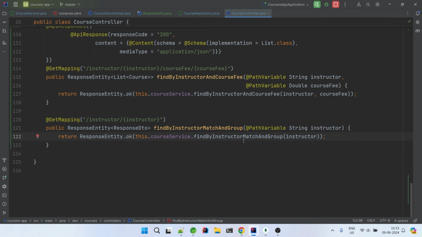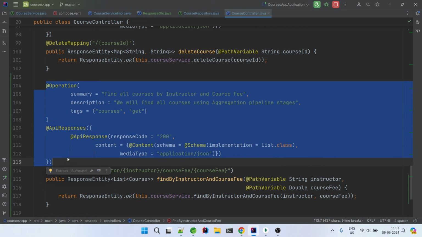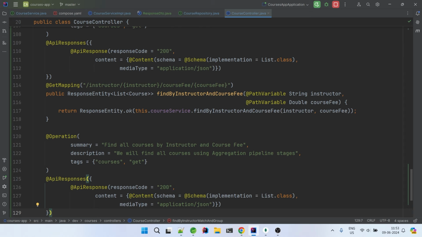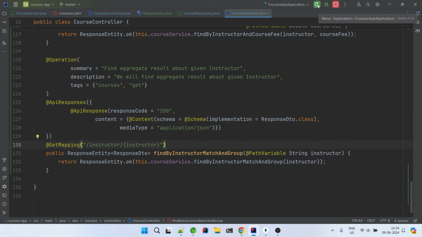and instructor. Perfect. So this we have done, and now we need to just copy paste this one to integrate into our Swagger API. So we will say find aggregate result about given instructor. Okay, so we will find and just we'll see this only. Okay, and rather than list.class we will have response DTO.class. Perfect.